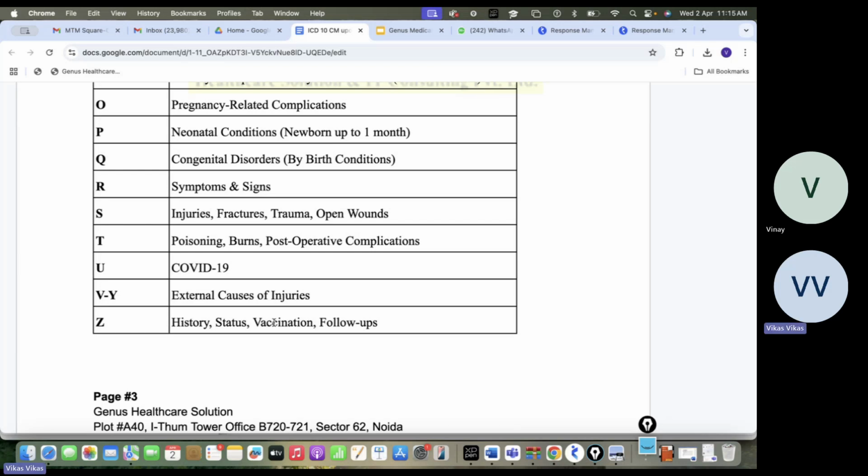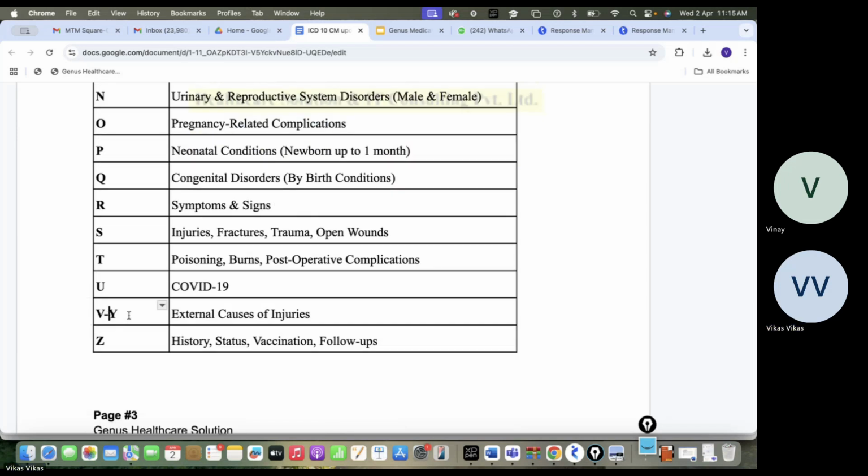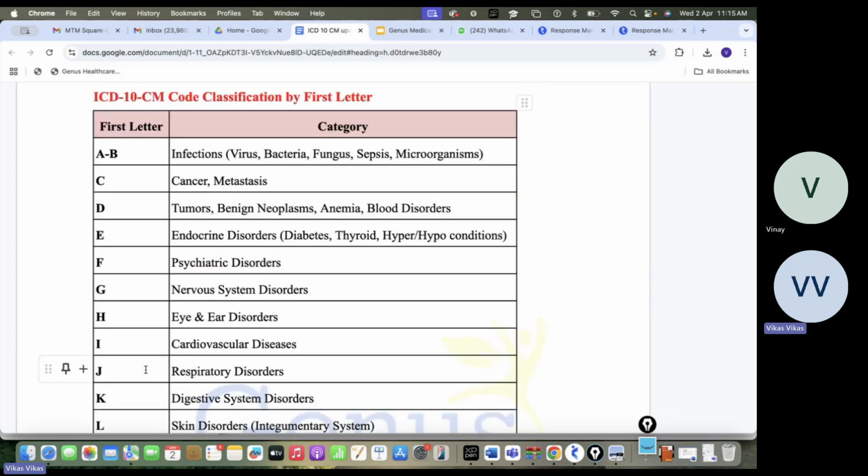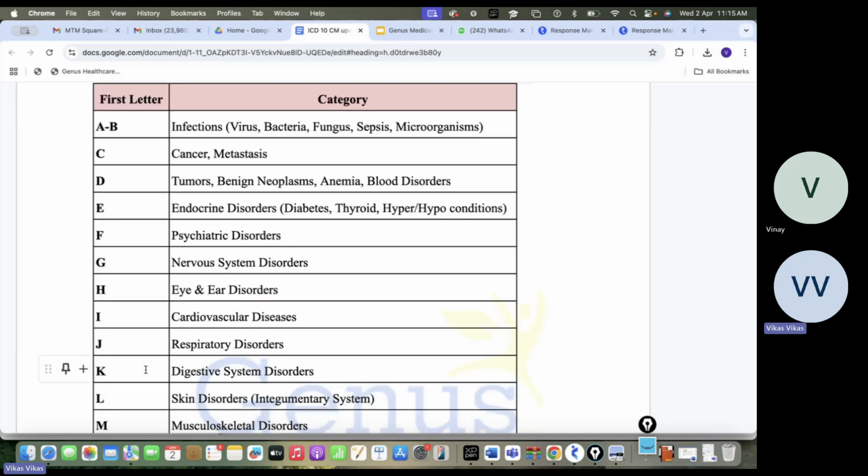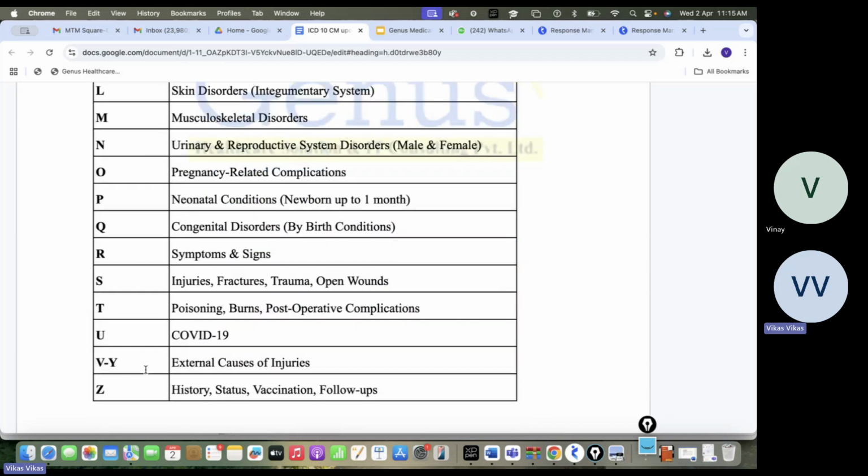Then we have external cause of injuries, V, W, X, Y. Okay, so V to Y. So there are four. Then we have Z codes: history, status, vaccination, follow-ups. So if you remember these, it will give you good help. And if you do not remember, still you can search the ICD code. Okay.